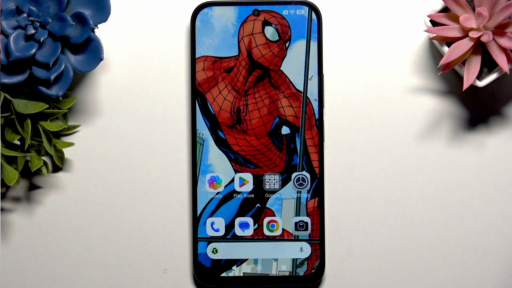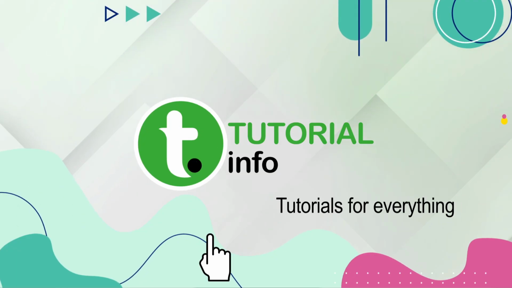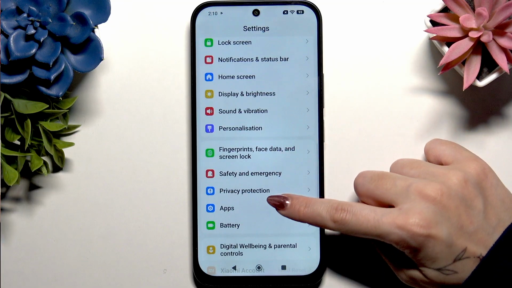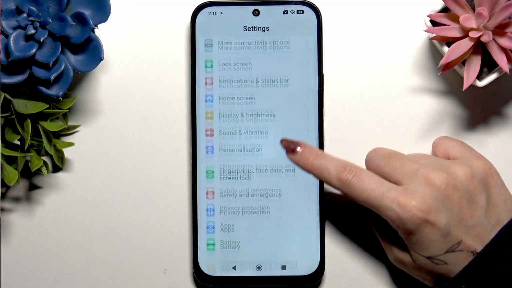In front of me is Redmi 17 and today I would like to show you how you can change default apps. First of all, go into settings and scroll to hit apps over here.